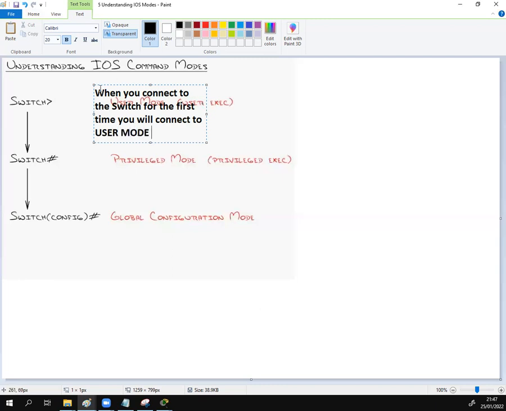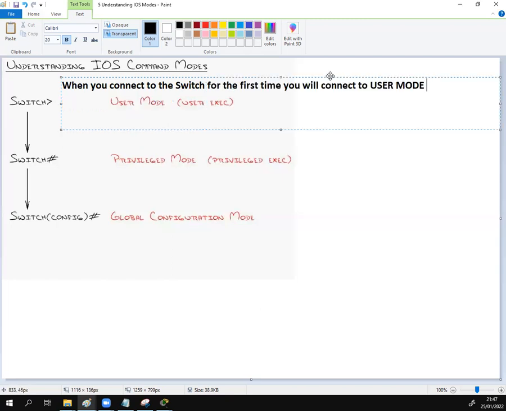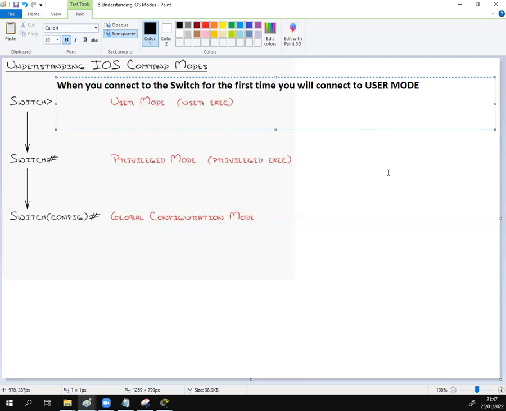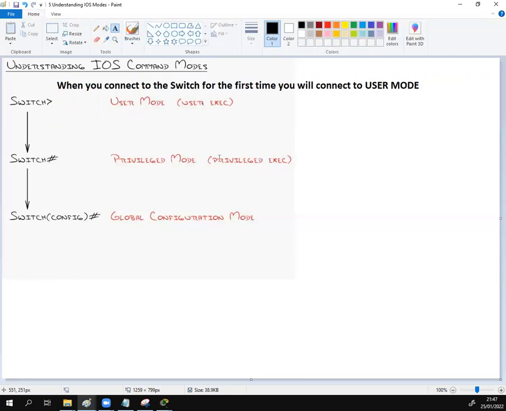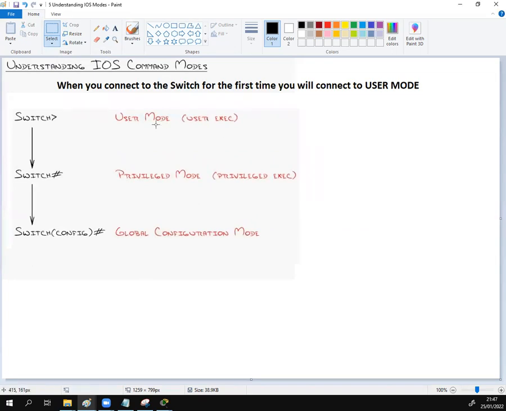You know you're in user mode because it'll say switch and a greater than sign. One of the main stumbling blocks at the start is getting used to the commands and the modes. Different commands will work in different modes. So it's not a case of just learning the commands. You need to learn the command and the mode you need to be in to execute that command.